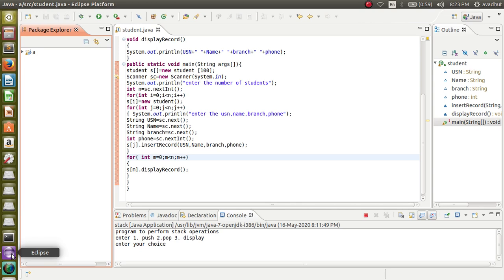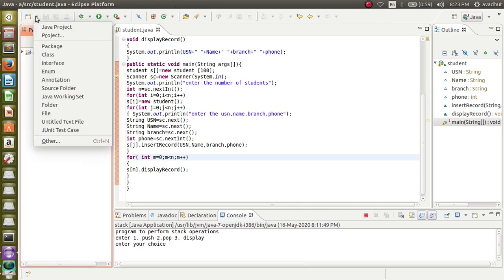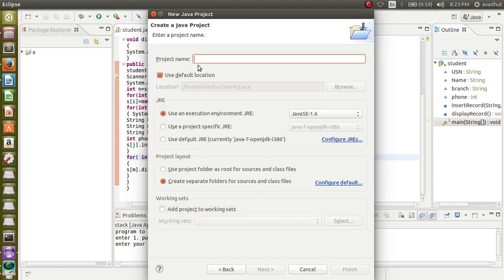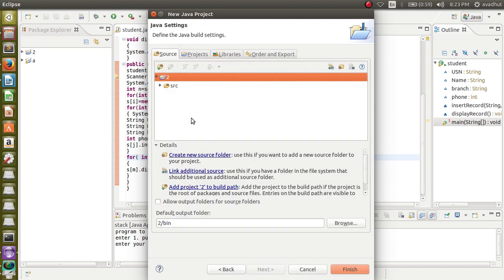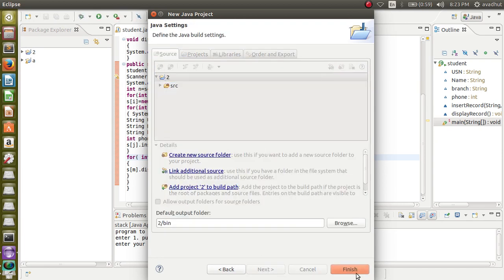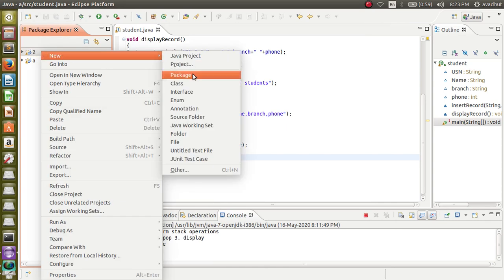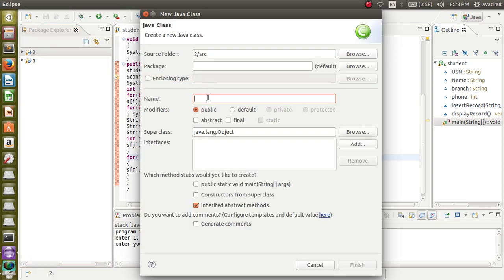So when I am executing, I have to create a new project for that, a Java project. Then you are giving 2, second project this is. Next, finish. So now here 2 is appearing, just do a right click on that, new and go for class. Here the name of the class should be stack, because in that only you are having the main function.